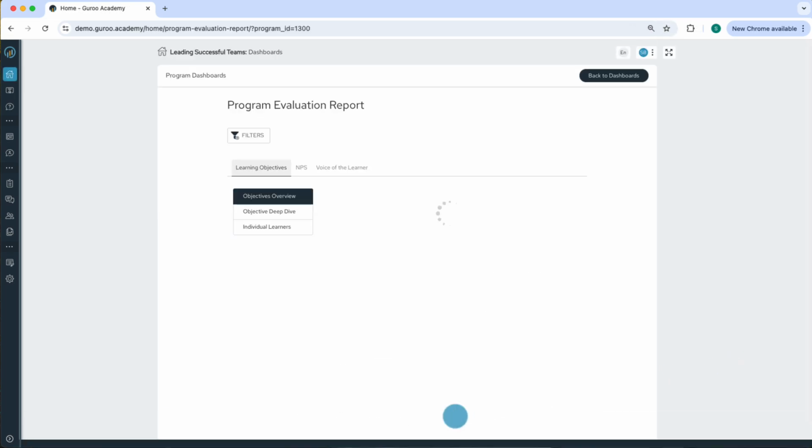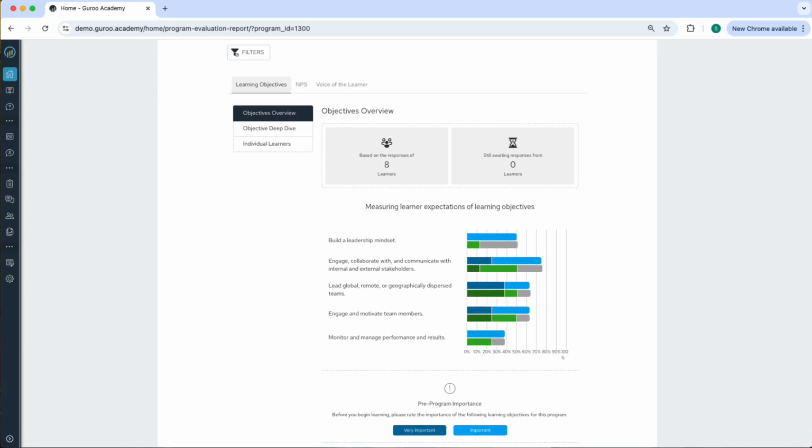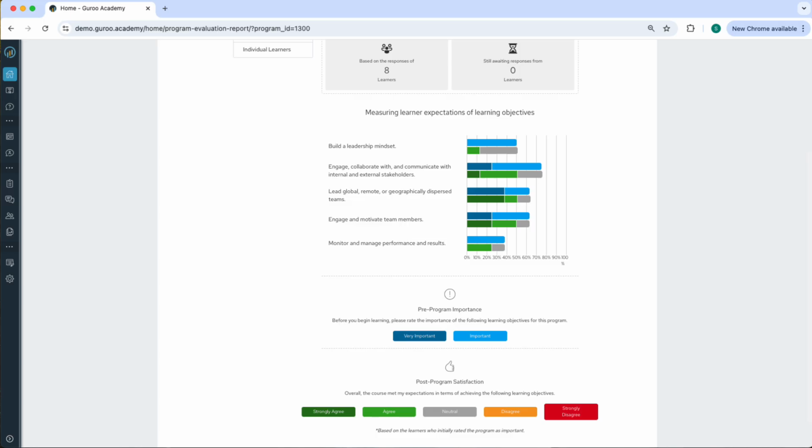Then there is the Program Evaluation Report. The Objectives Overview tab compares how learners rated the importance of the learning objectives at the start of the program and their satisfaction of expectations at the end of the program. The scale at the bottom of the screen here shows what each of the colours mean.